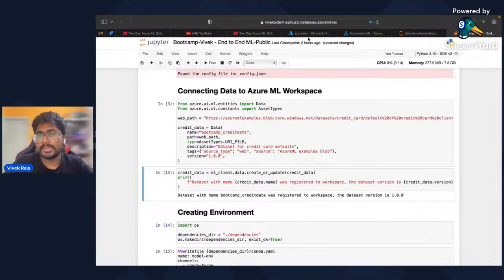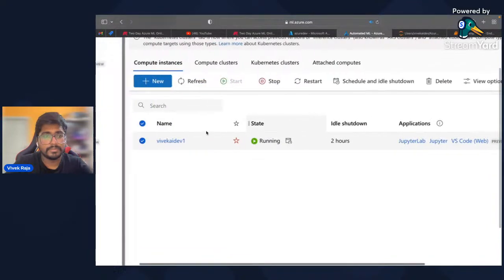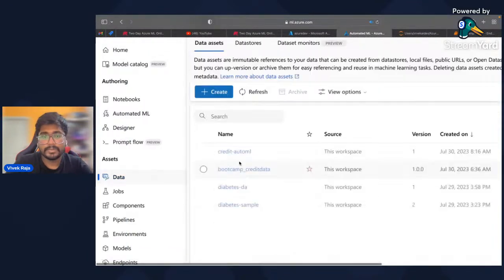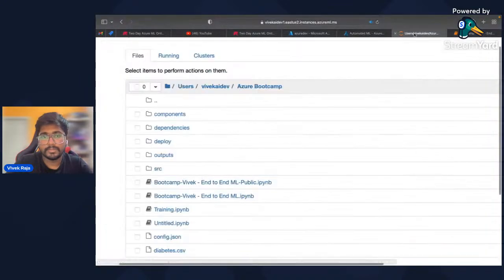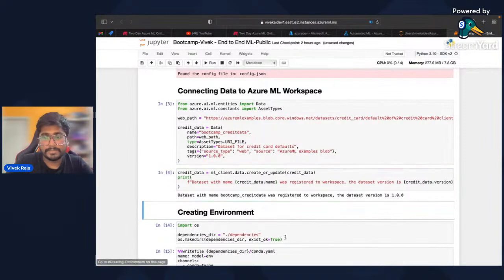So now let's go and see where the data is available. Where do you go and see it? You go to your data, and we created the data under where? Sorry, I still didn't register it. Let me register it. Yeah. So again, I'm running the next credit data.